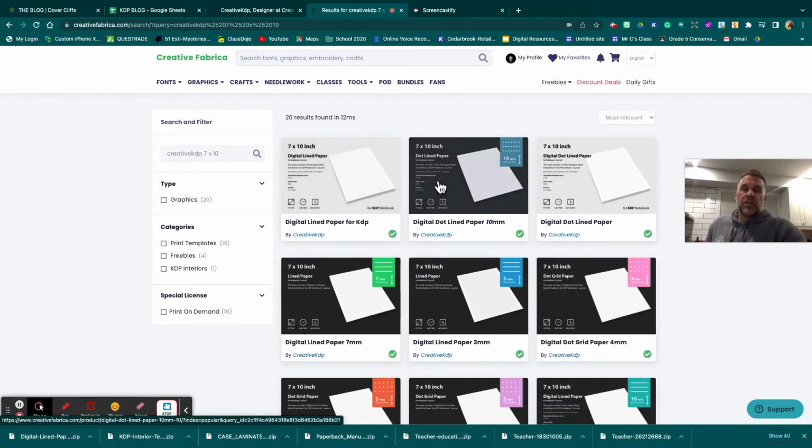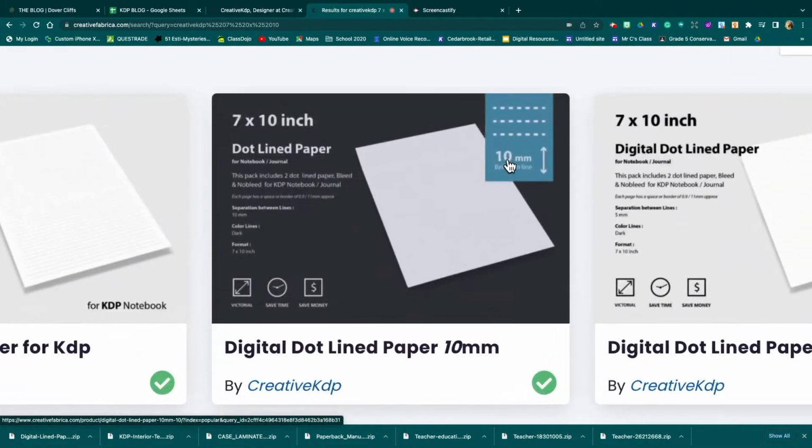Now, because this is for kids, I think they should have a little bit more space. And this is a 7x10 inch dot lined paper, and it says 10 millimeters between the lines. So if I zoom in on it, you'll see that there. This pack includes 2 dot lined paper, bleed and no bleed. That's for another video, for KDP notebook or journal. And there is 10 millimeters or 1 centimeter. The lines are dark and it is a 7x10 inch. And I don't know what Victorial means. I know that it does save time and it definitely saves money because my money is time.